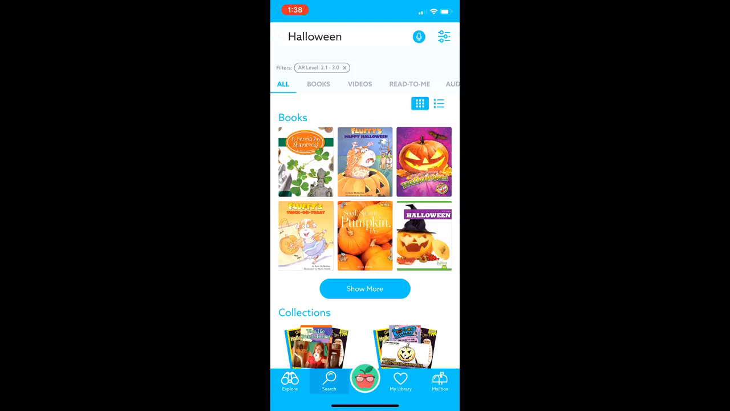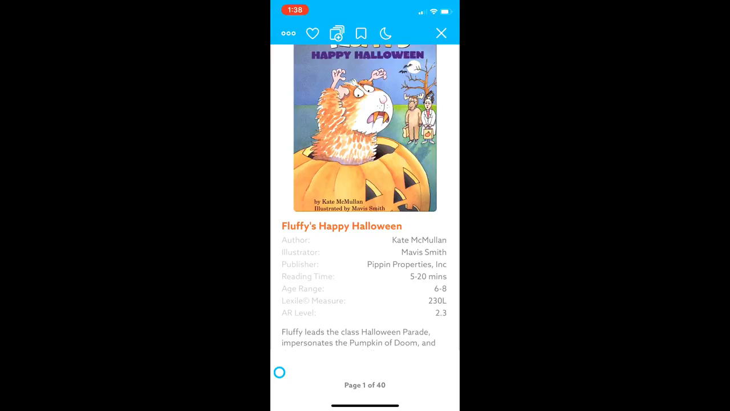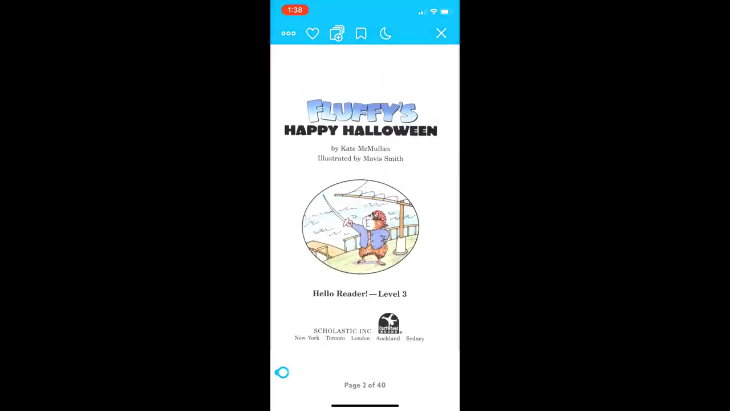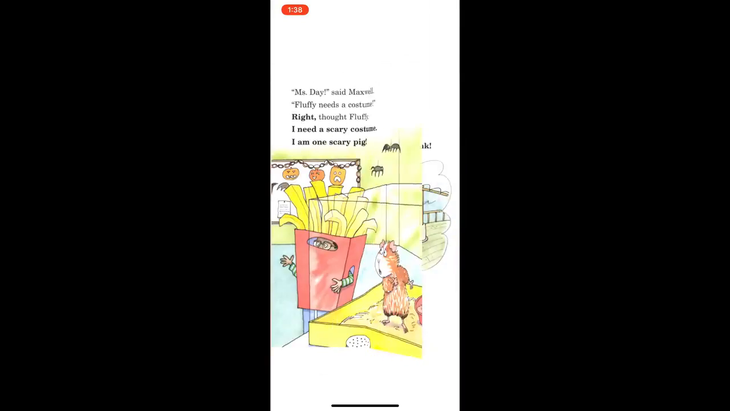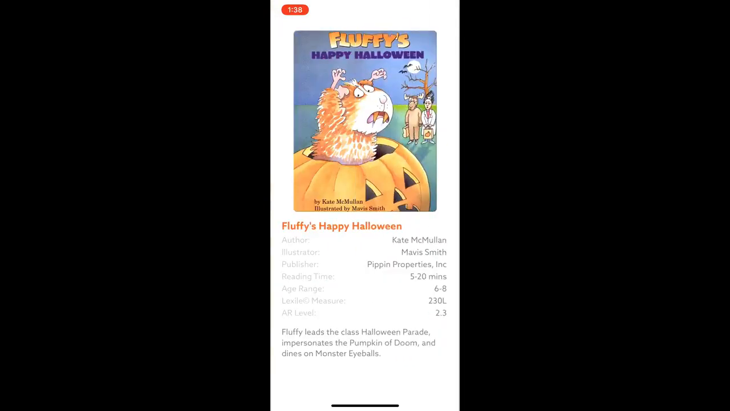So I've got Fluffy's Happy Halloween. That looks like a good one. It's actually one I've seen students read already, so I know it's fun. They've actually enjoyed it. So I'm going to go ahead and select Fluffy's Happy Halloween. It is the book in the middle on the top. And here is where you would actually read the book. If you were going to read it, you can scroll through the book itself. I'll show you here. Scroll backwards.